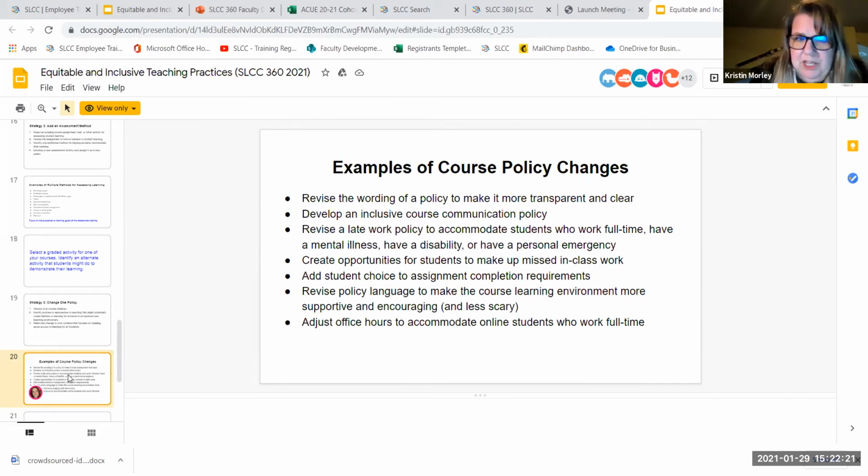An inclusive communication policy. How about a late work policy to accommodate students who work full-time, have a mental illness, have a disability, have a personal emergency, are a parent, whatever? You're going to have issues come up. And I'm going to even argue that sometimes what their reason is may not even be your business. I know a lot of people might push back on that, but just consider that. Create opportunities for students to make up missed in-class work, possibly.